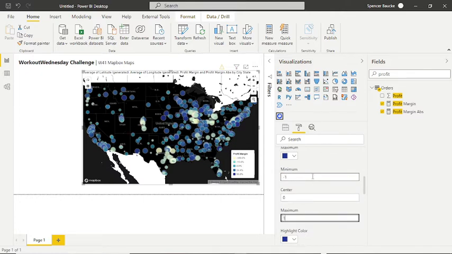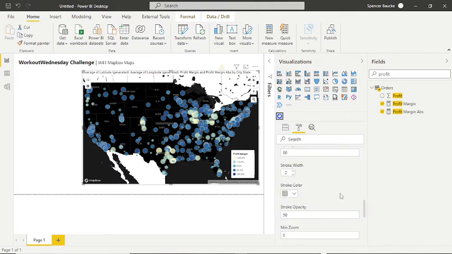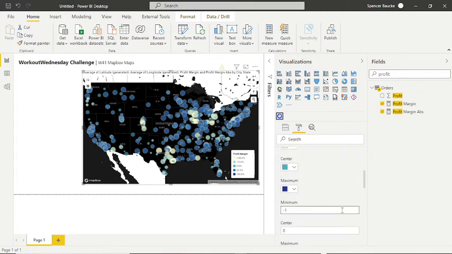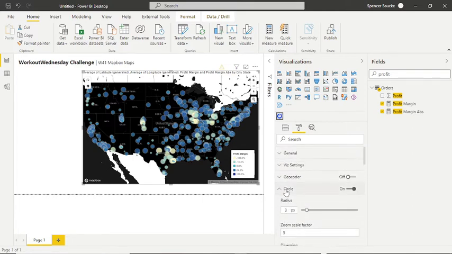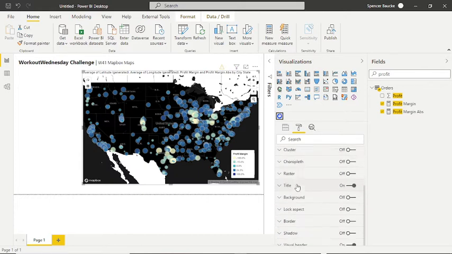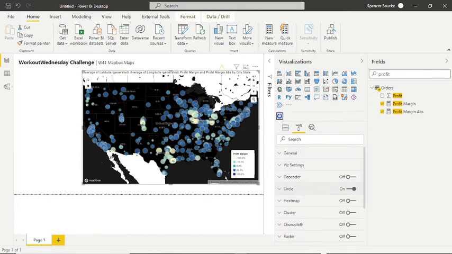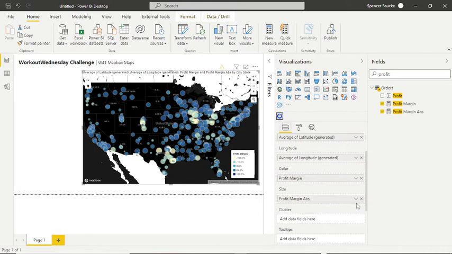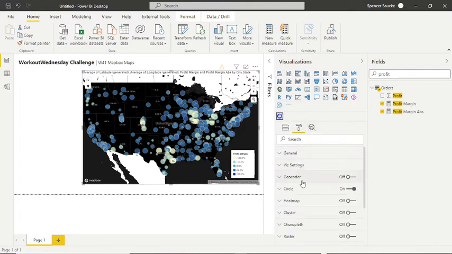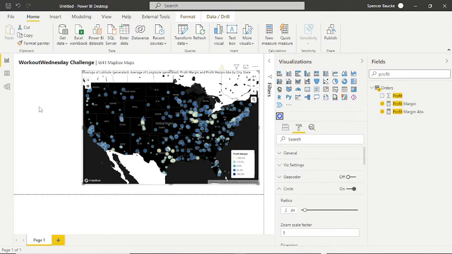Minimum 1, 0. So that's for the coloring. Yes, there's a lot of cool stuff that you can do. Sweet. Size, absolute value. Okay, that's great. So let's make them all a little bit smaller. Actually, now that I'm seeing this, yeah, let's differentiate them a little bit better.